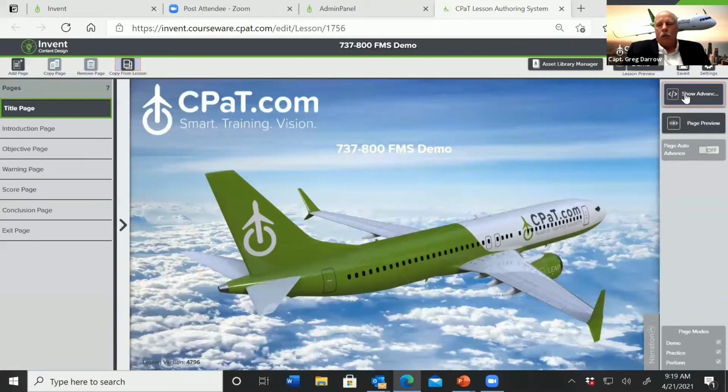Over to the right-hand side are the developer tools, and these tools change with each page that I'm working in. So if I'm working in an FMS page or a 3D cockpit page, I'd have different tools. Right now, I'm just working in a text and graphics page, so it's pretty simple. Down below is something very unique that CPaT has designed and launched that I think you'll be very excited about. And that is when I'm developing a lesson, I develop one lesson, but I can deliver it in 3 modes.